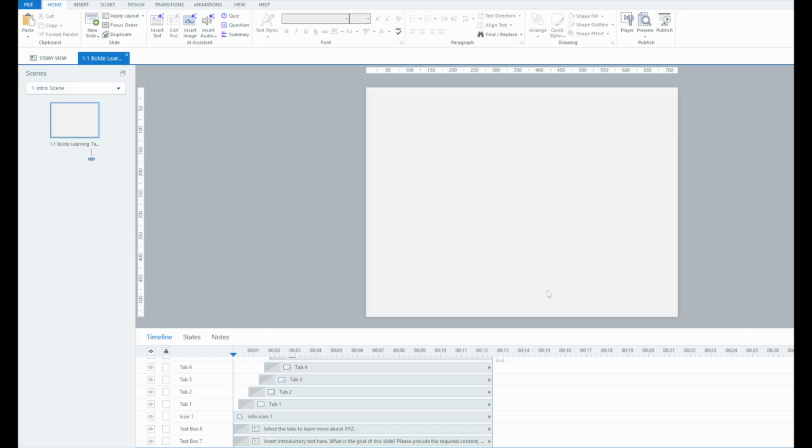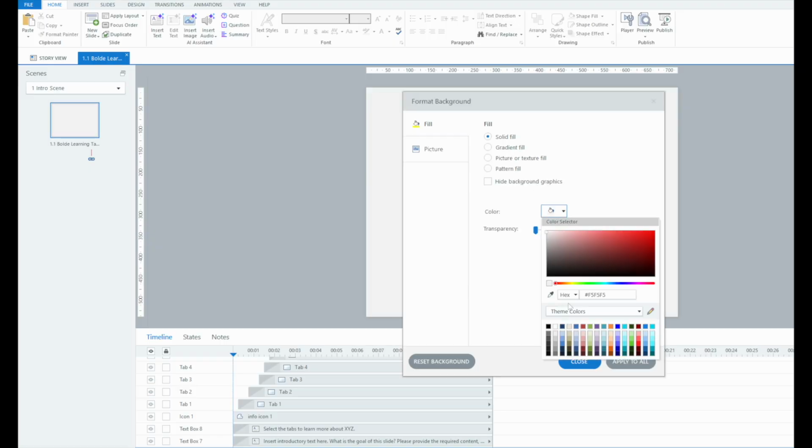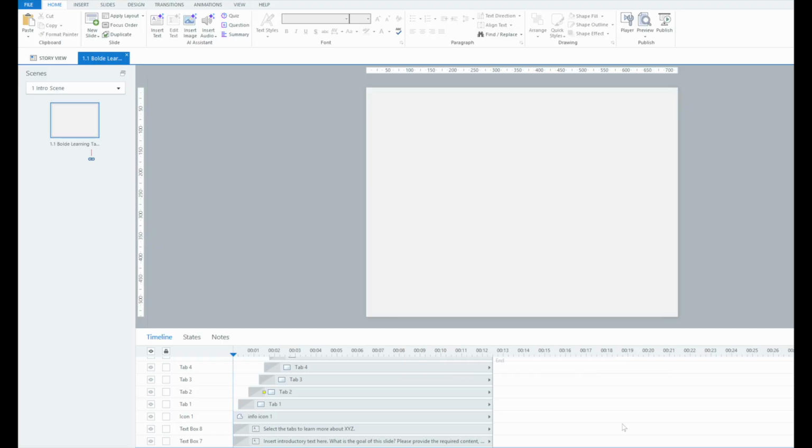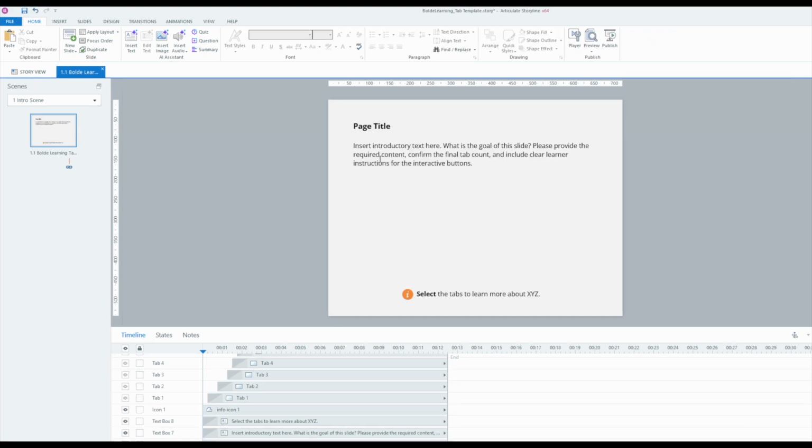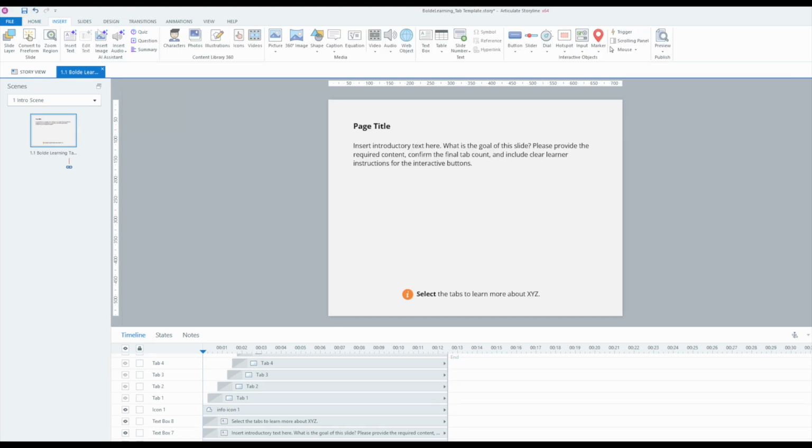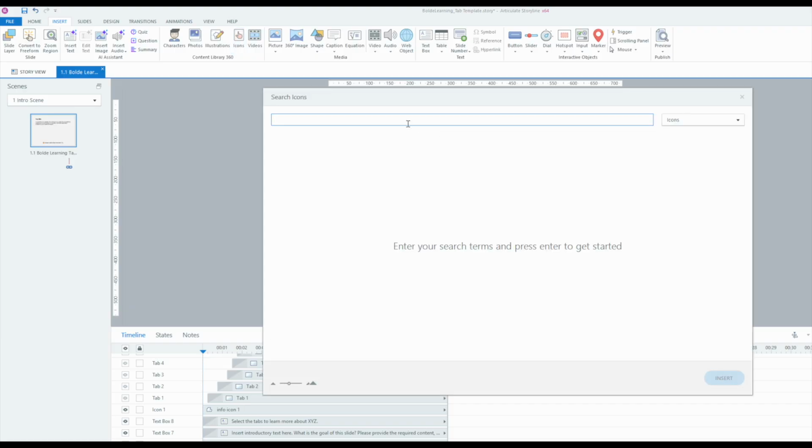Firstly, I've added a colour background to provide some contrast for the text. Next, I've added a title and an introduction placeholder. This is editable for you. You can even change the font to match your brand.